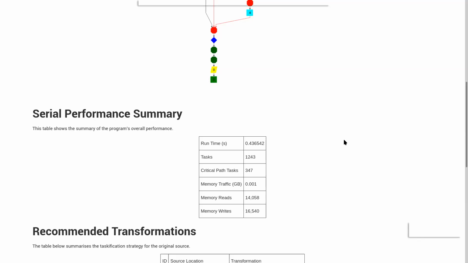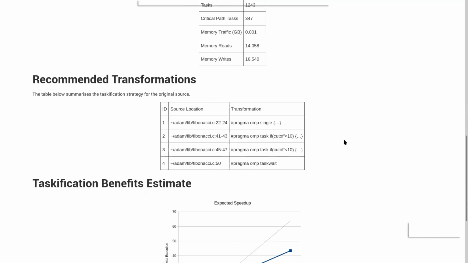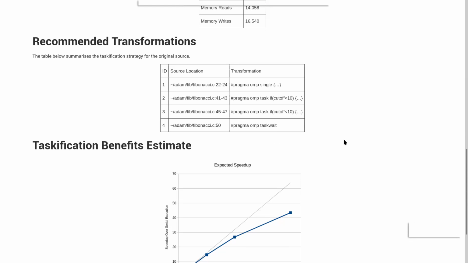The overall performance summary shows a collection of high-level performance metrics, which can be selected and tuned by the developer. Next, the report describes the recommended transformations and their location in the original source. In this case, we can see that Otter has recommended that each call to the fib function be wrapped in a task with a cutoff depth of 10 to prevent highly nested, fine-grained tasks, as well as a task wait barrier to suspend the execution of a task until its immediate children are complete. This satisfies the scheduling constraints specified by the developer.